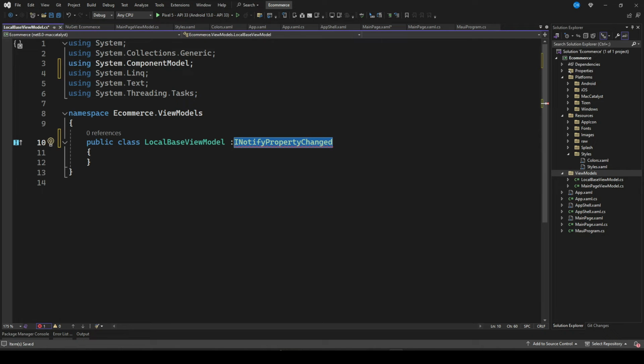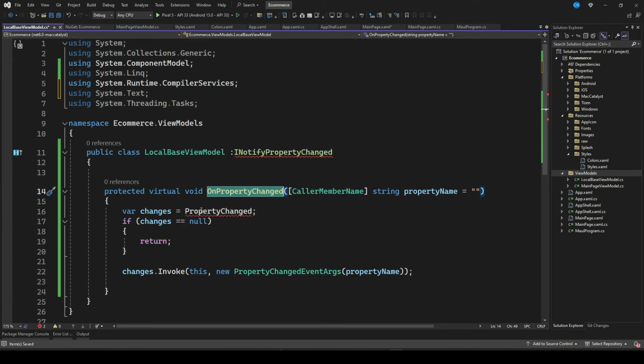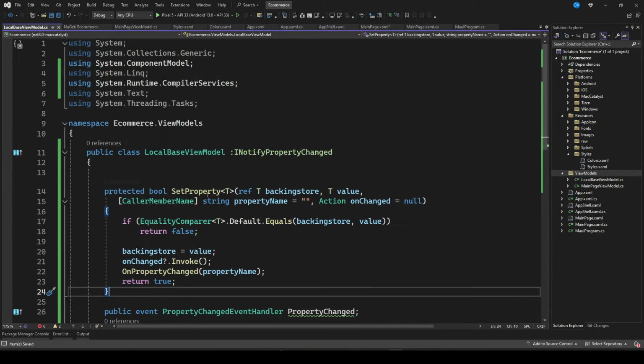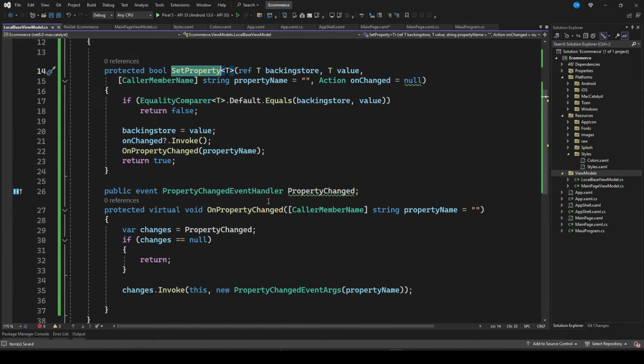Once you do INotifyPropertyChanged, I want us to add something on this particular class. I want us to add this line of code. So we have this INotifyPropertyChanged, then you can have our event here. This is what I want us to add. You can also add this particular line of code. So we have SetProperty. So we have this code here. So you can actually add these lines of code. For those who are watching, you can just pause there and add this line of code here.